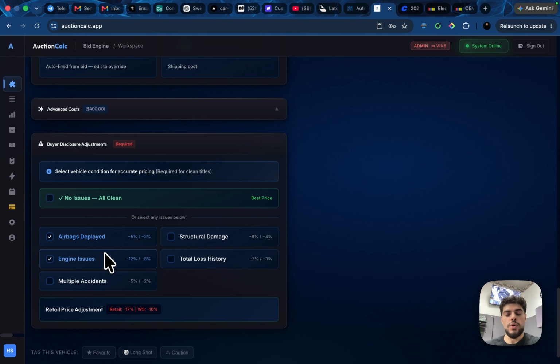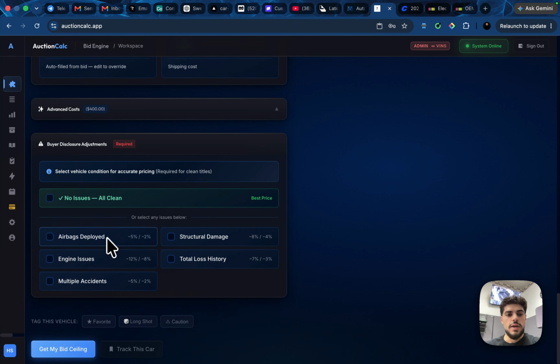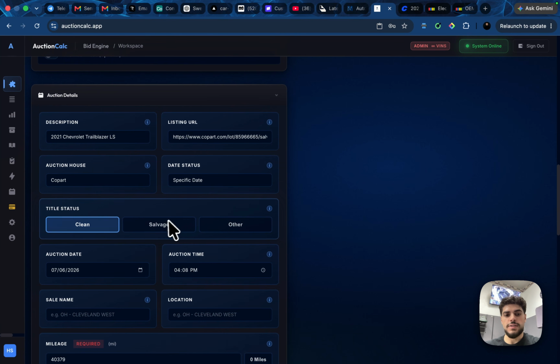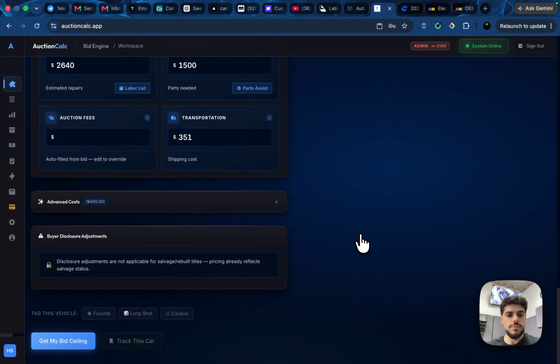But if you do want the price to be altered, then you're going to have to select if it has airbags deployed in the past, or if it currently has airbags deployed. This will decrease the value of the car, as you can see here. It'll decrease if it has engine issues or airbags deployed, minus 5% of the retail and minus 2% on wholesale. Now, most people will just click no issues if it's clean. This is not a clean title, it's salvage, so we're just going to click on salvage.